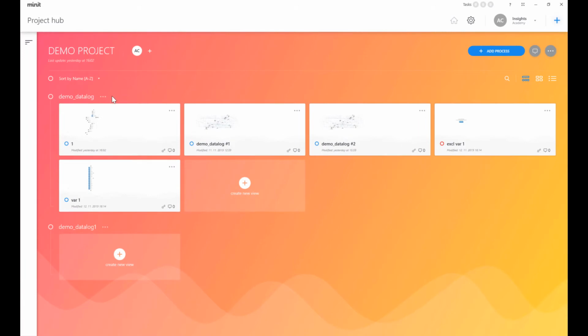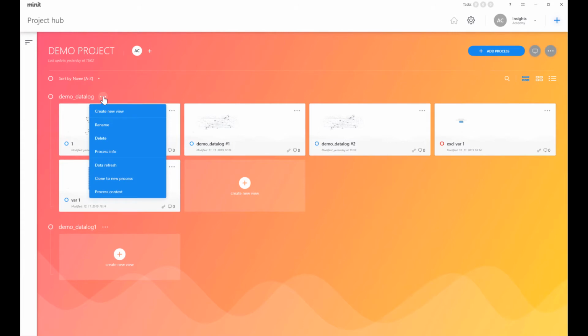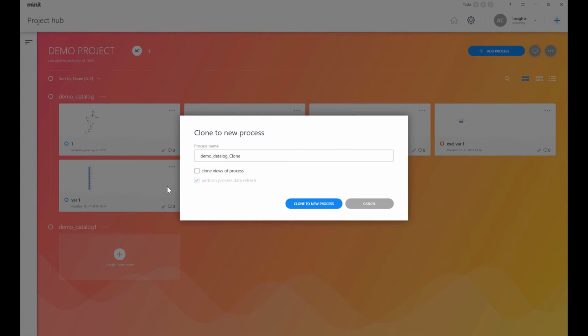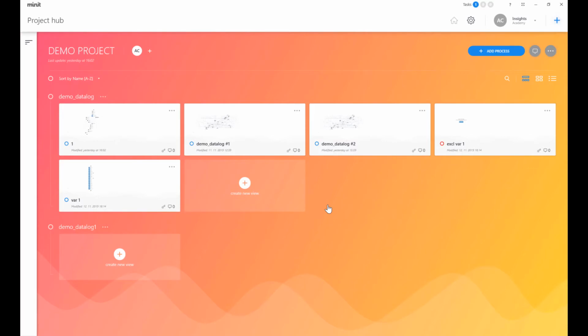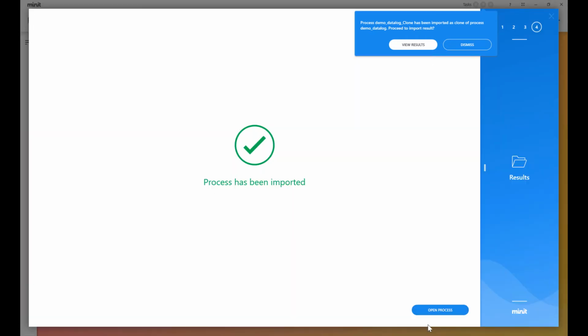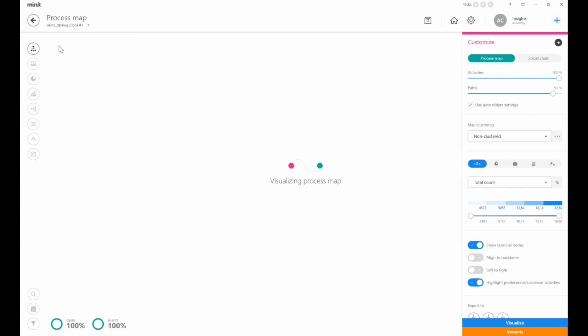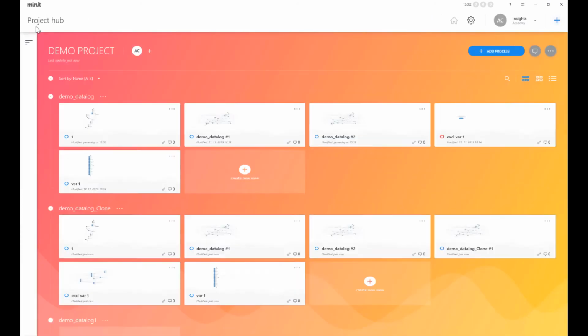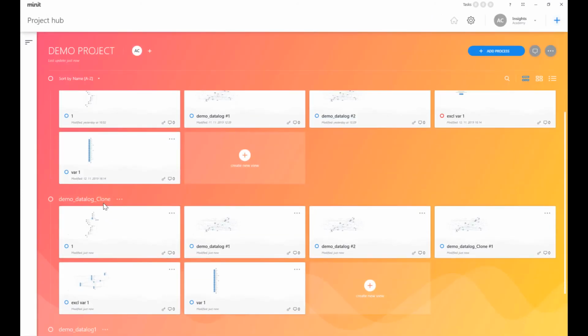If you would like to copy your progress with all the created views, you can do so by clicking on the actual project menu here and choosing Clone to a new process. Tick the option Clone Views of Process and click on the Clone button. Once the ongoing tasks shows a message, click on View Results and open Process. In the Project Hub, we can see the clone of the previous process. This is useful when you want to compare monthly results and want to easily copy the already created views.